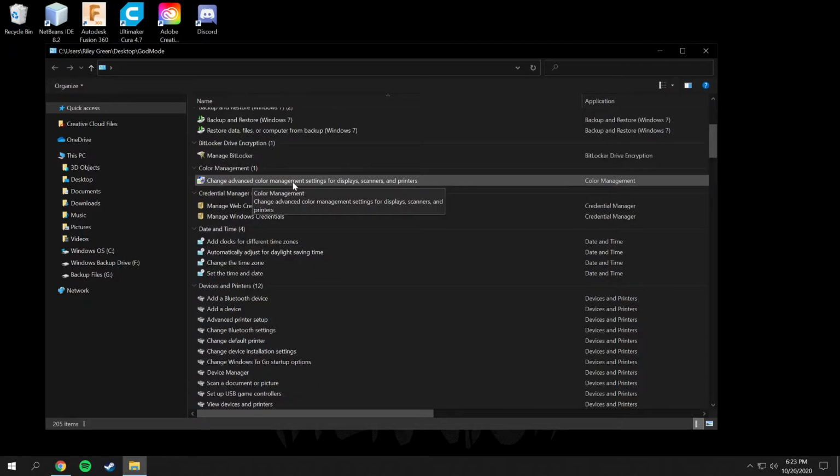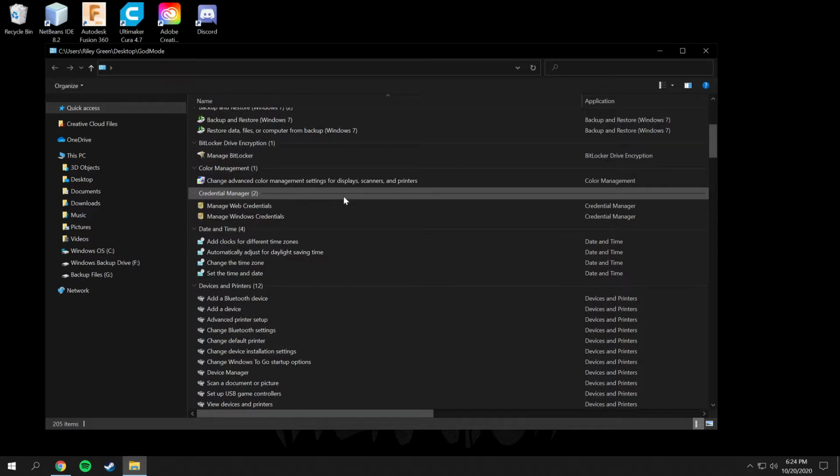You're going to change your advanced color management settings. And in order to get to some of these settings, you have to go through the control panel that is built into Windows, and that would take you through multiple steps to try to get there. Through this God mode, and it says God mode right up here where your file tray is, it just puts all these settings in a nice order, and it's easy to access everything, and it's just a lot easier to manage your system.